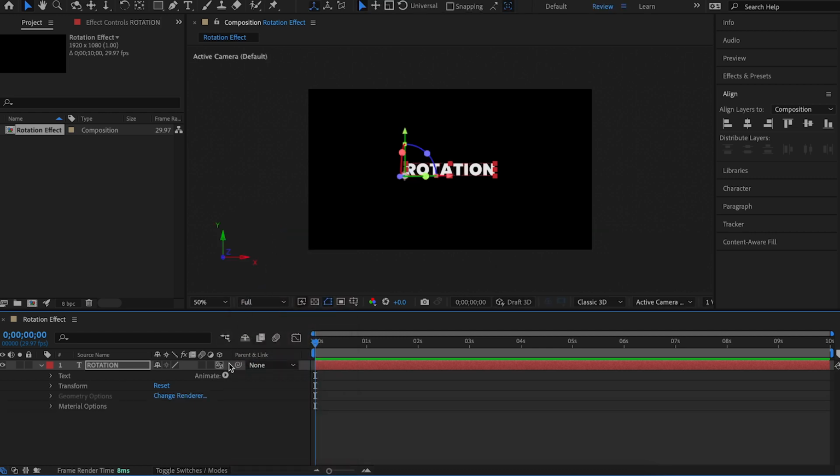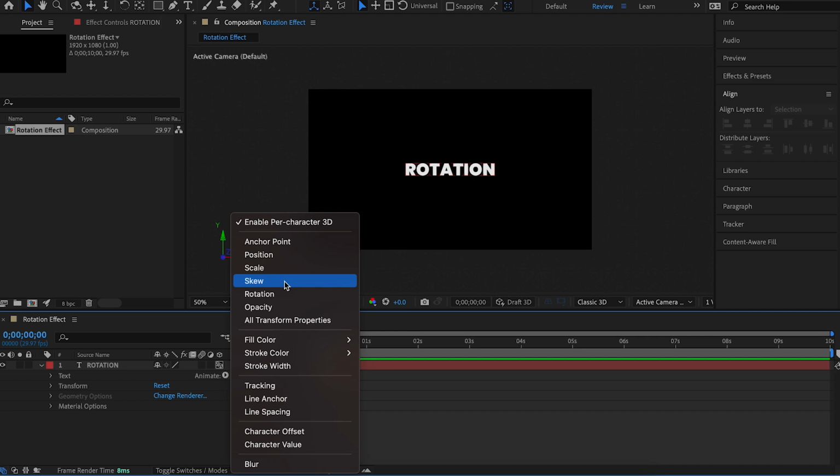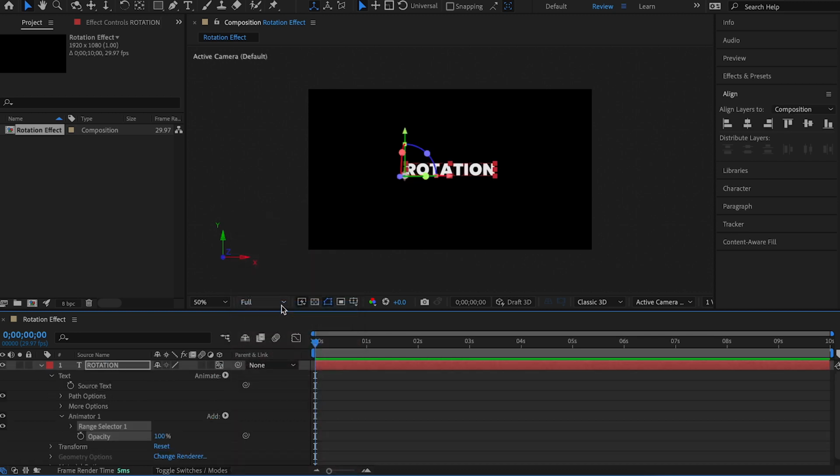This animate section here is really important. You can mix and match different effects to get really unique animations. So now I'm just going to add an opacity effect and a rotation effect.